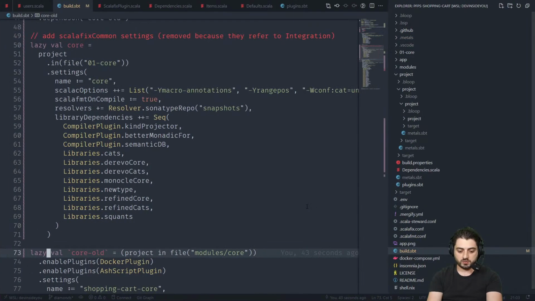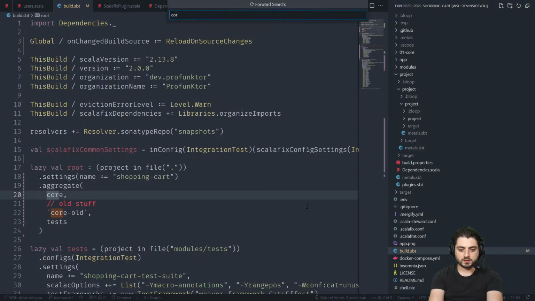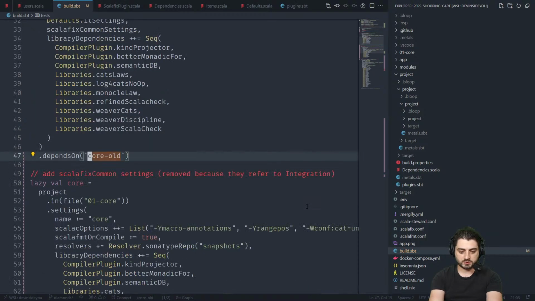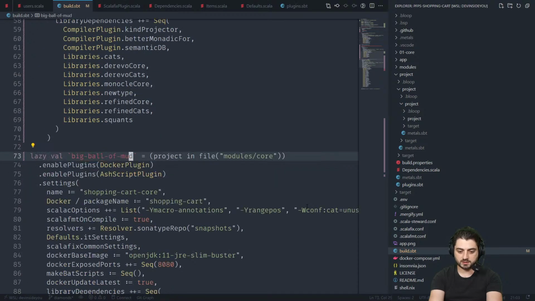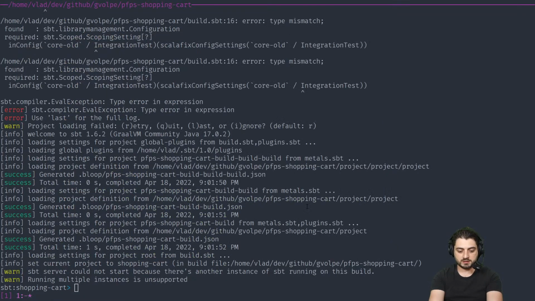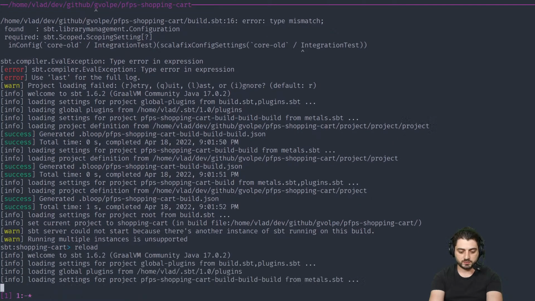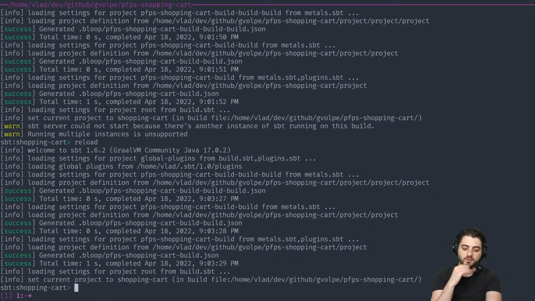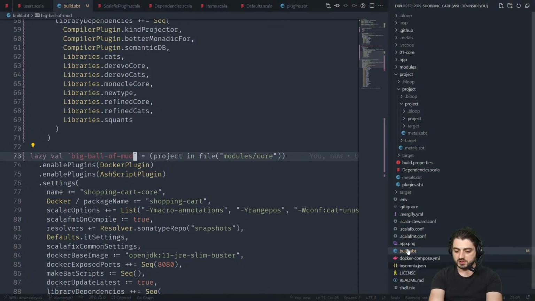So core old is going to be big ball of mud. Next one, same thing. Next one, same thing. Okay, there we go. Let's see if SBT is happy. Reload. Okay, so import the changes.